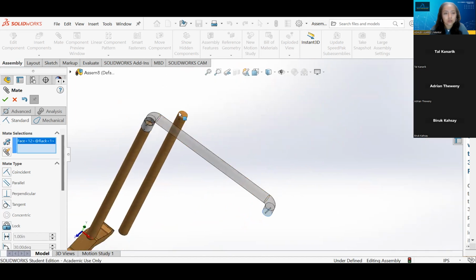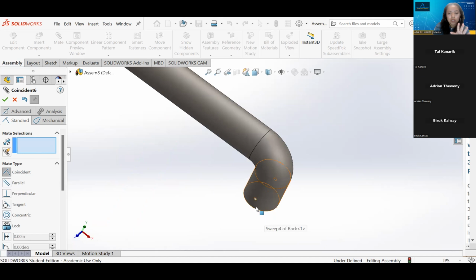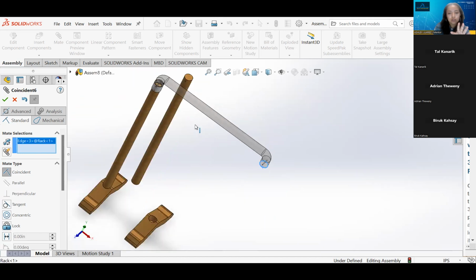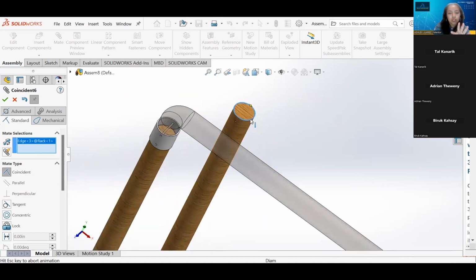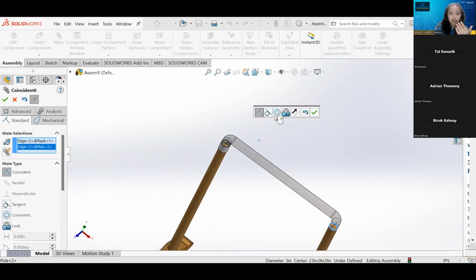Circle, circle. It's not gonna let me make concentric because I chose the faces, right? I need to choose a circle. Otherwise, it doesn't work. If I want to use concentric, let me reiterate, I need to use the circles. So I'm gonna delete this. I'm gonna select the circle edge here. And I'm gonna select the circle edge here because I want to use the concentric mate. Now it's an option, right? Before it was light gray, but now it's there. I'm gonna hit OK.